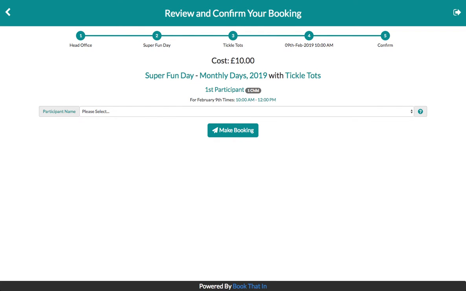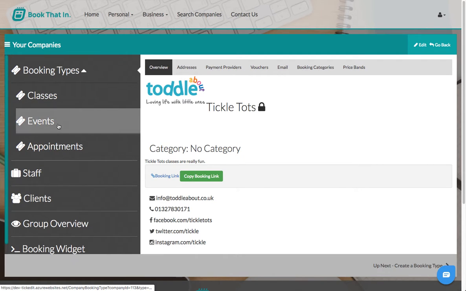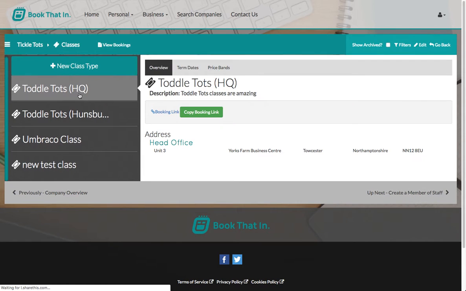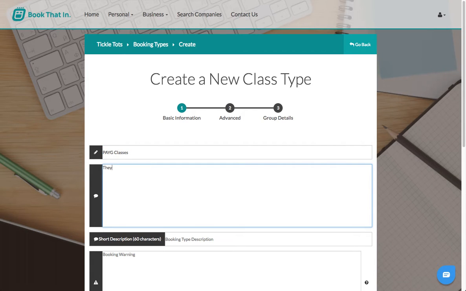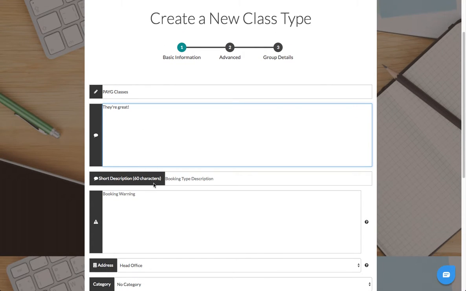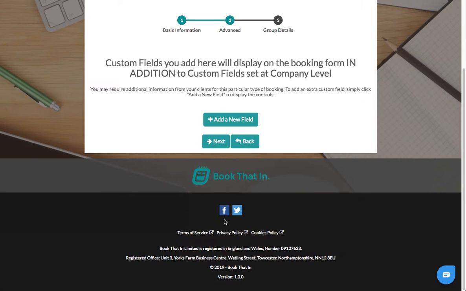So how do we set this up? Well, it's really quite simple. You can set up your term dates in exactly the same way. You can do it as a class or an event, it doesn't really matter. But if you go to a class, you go to a term, and we'll set one up here. We will set up pay-as-you-go classes. We'll just leave it at the head office and click next.